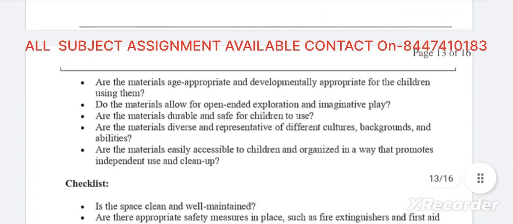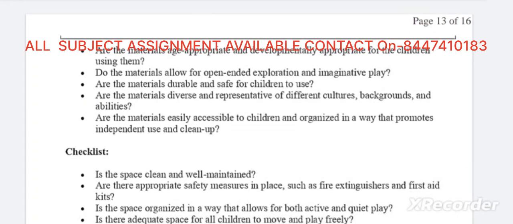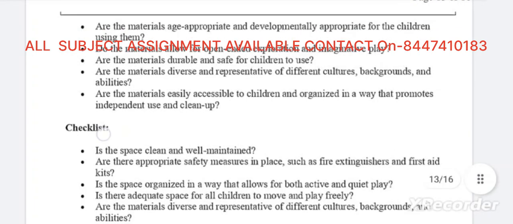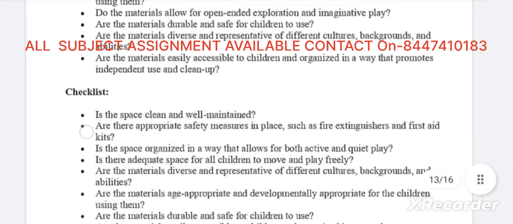Now, play materials. Are the materials age appropriate and developmentally appropriate for the children using them? Do the materials allow for open-ended exploration and imaginative play? Are the materials durable and safe for children to use? Are the materials diverse and representative of different cultures, backgrounds, and abilities? Are the materials easily accessible to children and organized in a way that promotes independent use and cleanup?